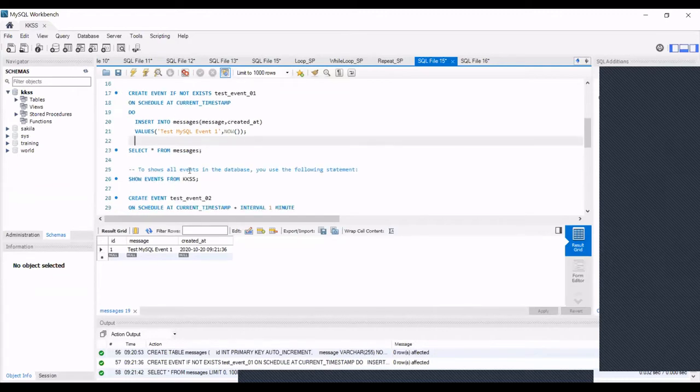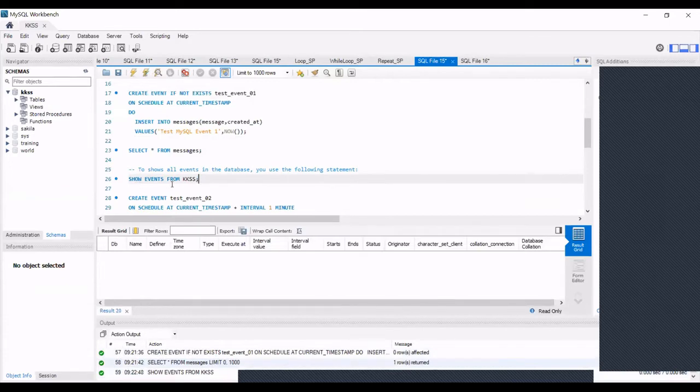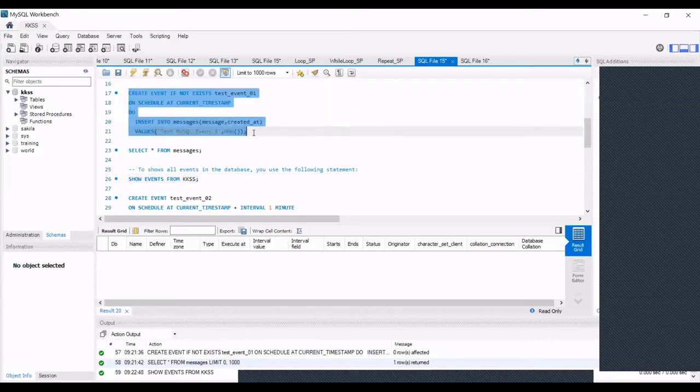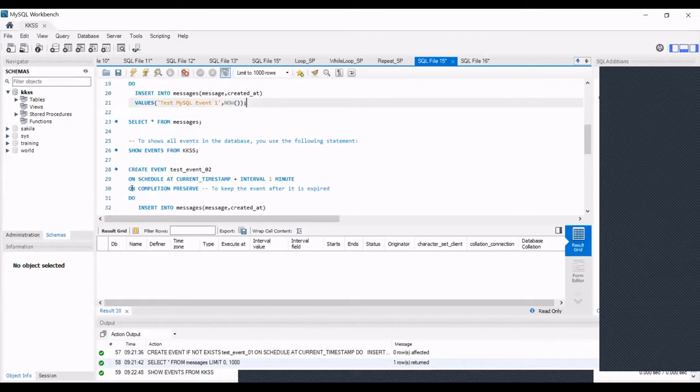So this is done. If you want to see the number of events in your system, you just run this command, show events. Right now it's not showing us the event which we created. It is because in MySQL the event gets deleted once it is executed. This event has been completed, and now it's been removed from the system. To keep your event in the system, we use the command ON COMPLETION PRESERVE. That way it would remain in our system.